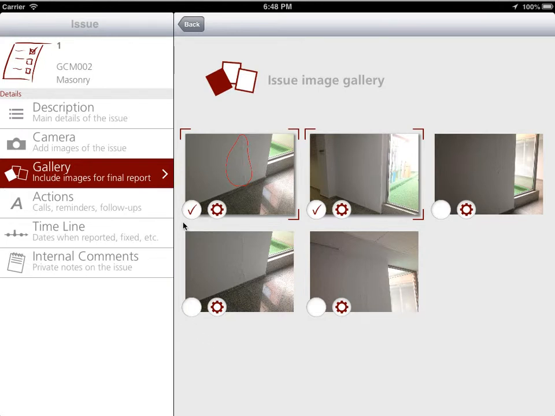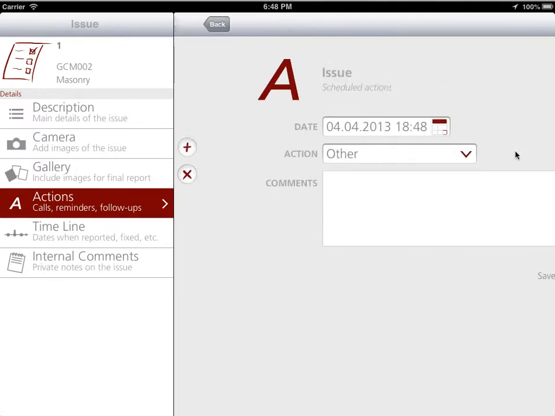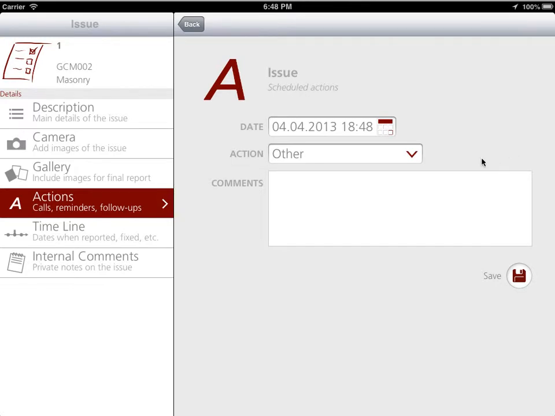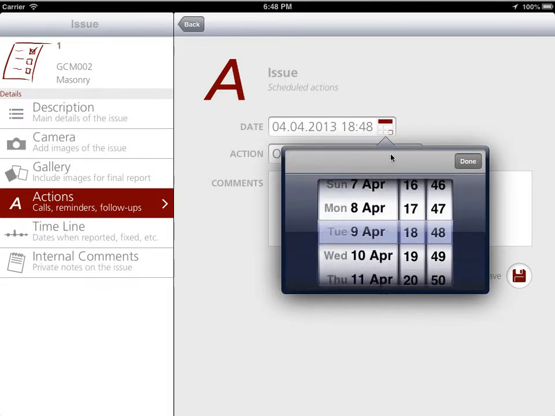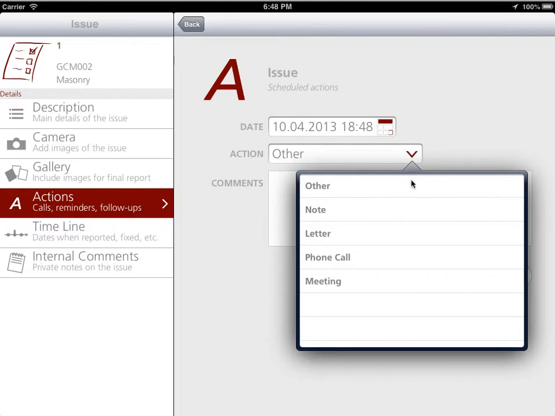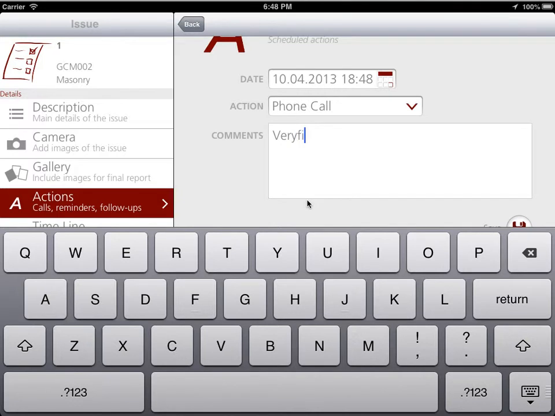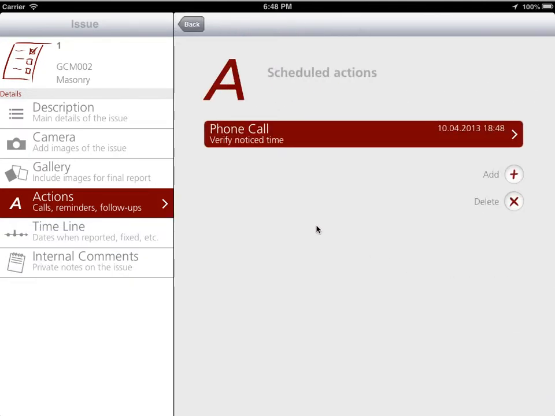The next tab, Actions, can help us set reminders and schedule actions related to the issue at hand. Let's add one by tapping on the plus button to the right. This takes us to the screen where we can set a date and time for the action and pick its type from a list of predefined options. For example, let us create a reminder to make a phone call to the property owner to verify when the issue was noticed for the first time. We click Save, and we are automatically returned to the list of actions.